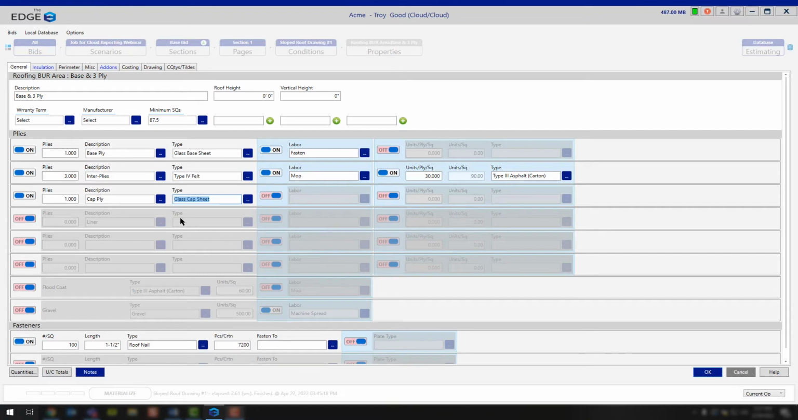When looking at the base ply, you'll notice that we have a fasten labor. And if we wanted to see where those fasteners are, those are down here at the bottom. Looking at the inner ply, you'll notice that we have a mopping labor. If you wanted to see where the adhesive was coming from, or the asphalt, it's directly to the right.